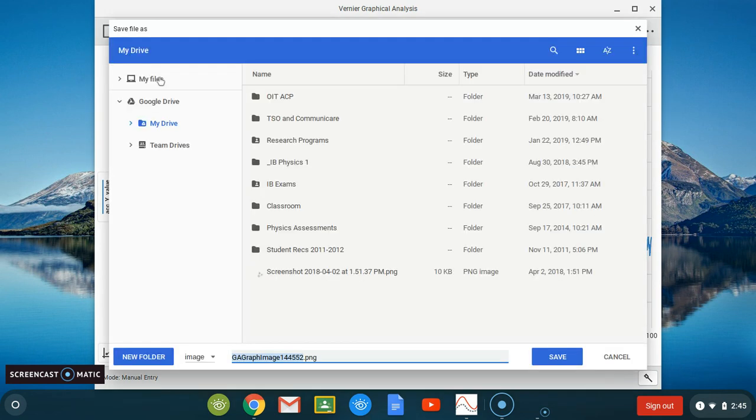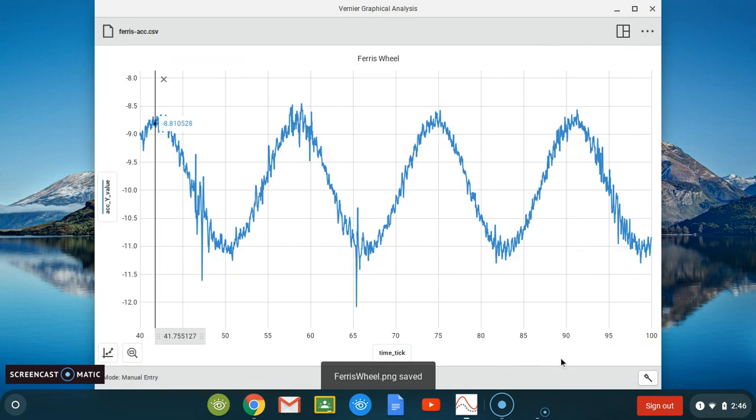What you're going to do is save it in Google Drive, right? So choose Google Drive, give it a name like Ferris wheel, right? Save that thing. And then when you go to make your slides, you can import that image, okay? I think that's all I need to show you with Graphical Analysis.